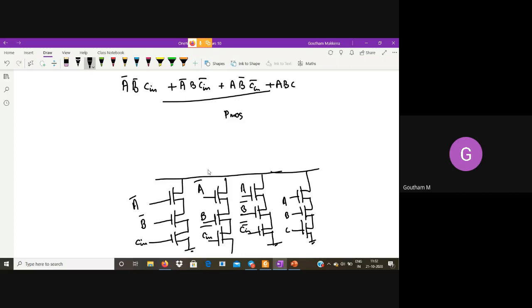So over here 1, 2, 3, 4, 5, 6, 7, 8, 9, 10, 11, 12. So you will have 12 PMOS, 12 NMOS. Okay. So plus 2 transistors for generating A bar, plus 2 transistors to generate B bar, and 2 transistors to generate Cin bar. Okay, so this is total 24 plus 6, which is 30 transistors.